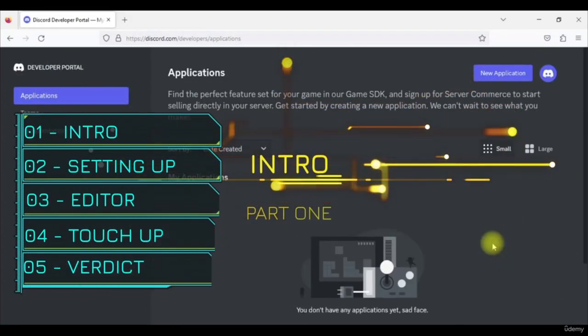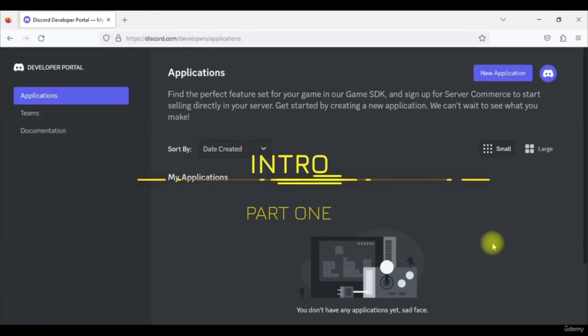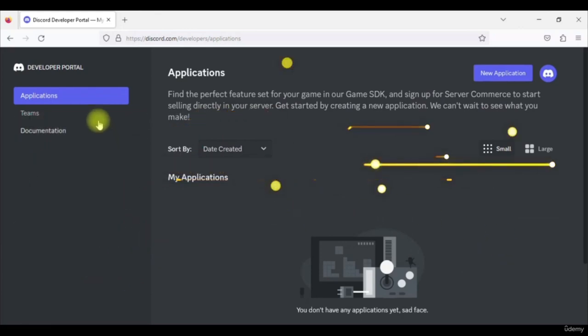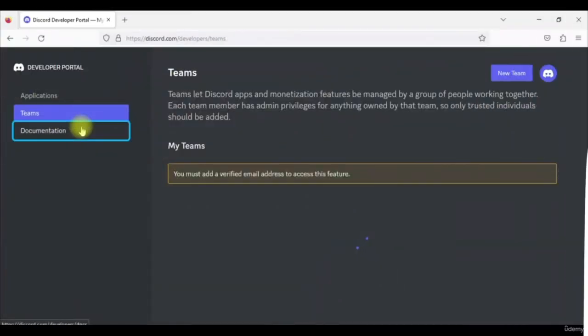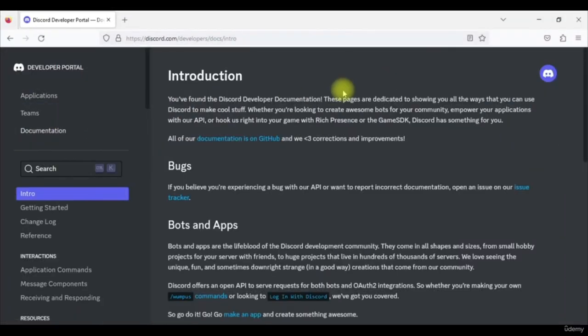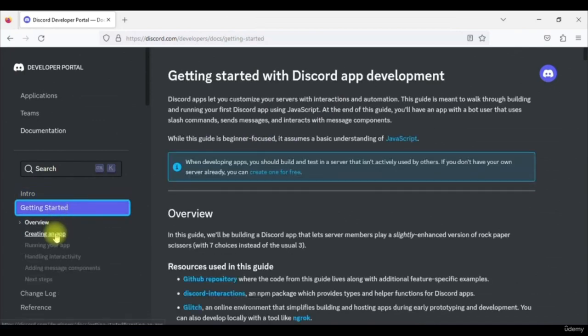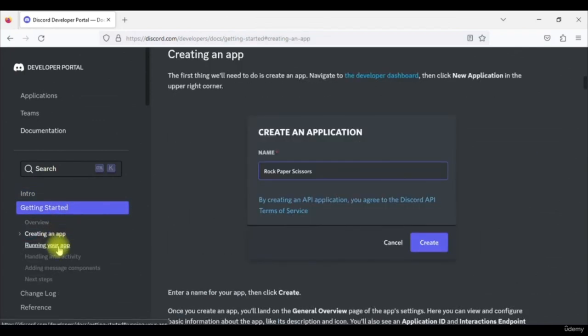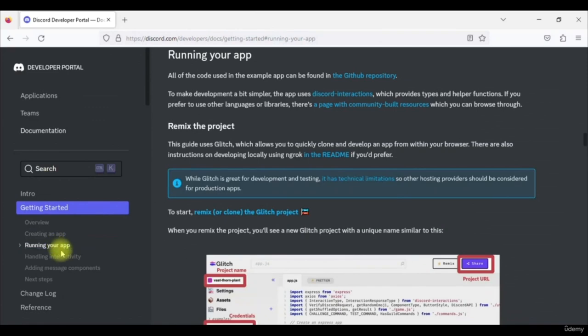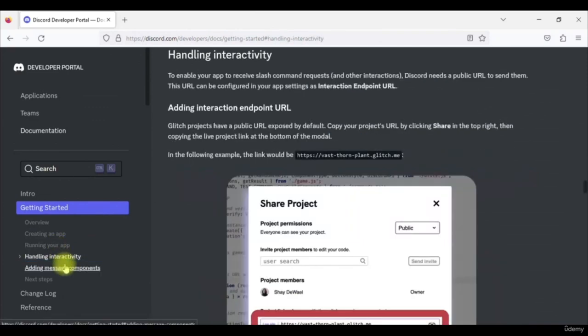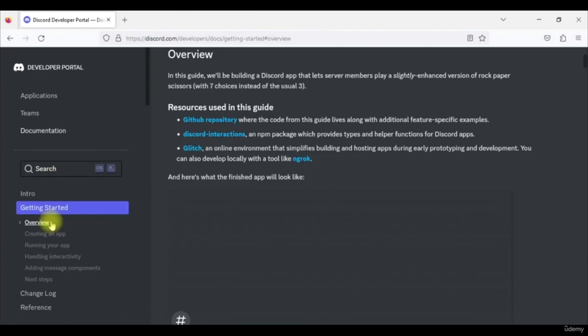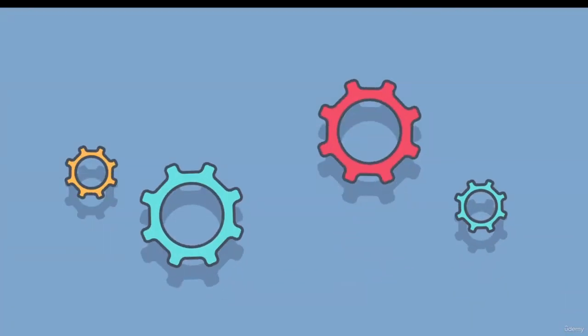All right, so after registering, you'll be taken to the developer portal where you'll see three icons on the left-hand side. There'll be applications, teams, and documentation. I would suggest that you go to the documentation and read all the terms and conditions, as well as the creation of the apps, and how you go through the various interactions in the applications, so that this may help you to understand the applications.